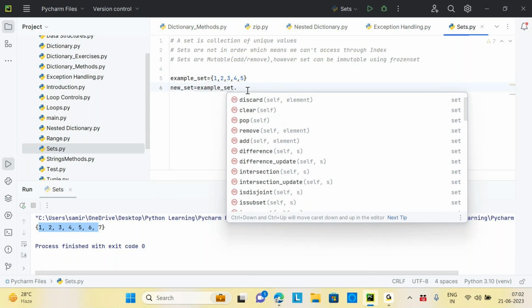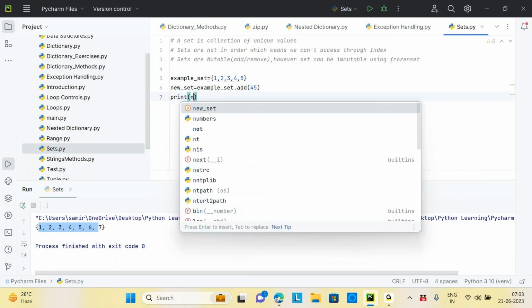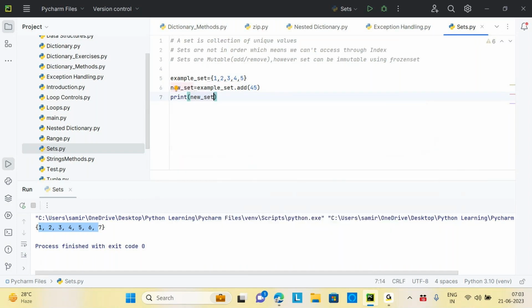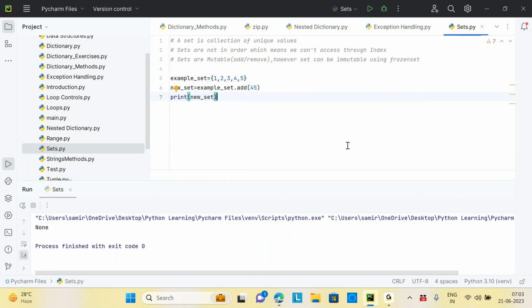The first method I want to discuss is called the add method. The add method is used to add any item to the set. So let's take, I want to add the item 45, and I will print new_set. Okay, now if I run this, it is giving me None here.